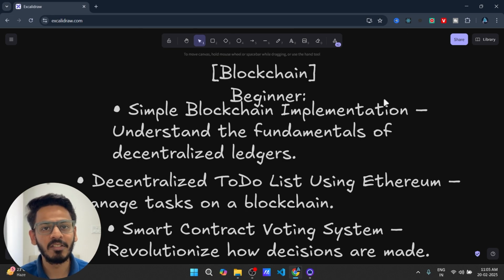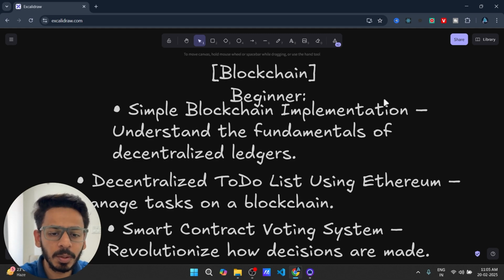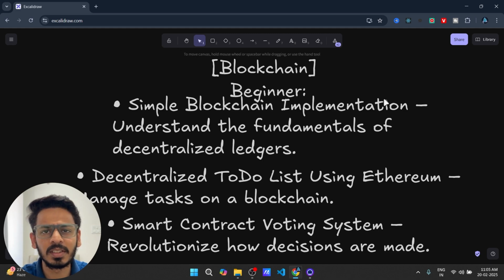Next domain that we have is blockchain. I really look forward to this particular domain because it's a very interesting domain, and there is a lot to learn in blockchain. So let's go over to the projects. The first would be beginner-friendly projects, where you can implement a very simple blockchain to understand how the fundamentals of decentralized ledgers work, because these fundamentals will internally help you create very big projects.